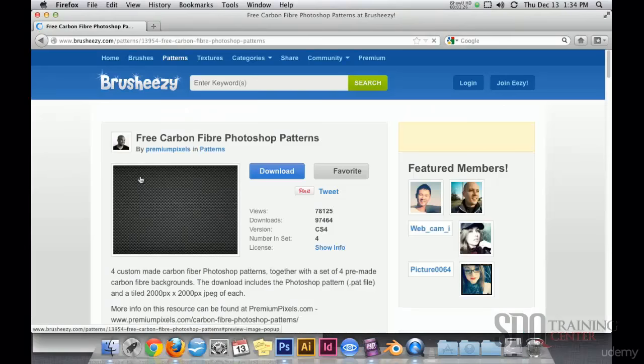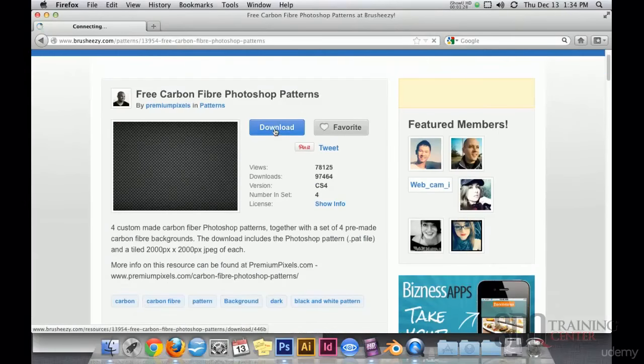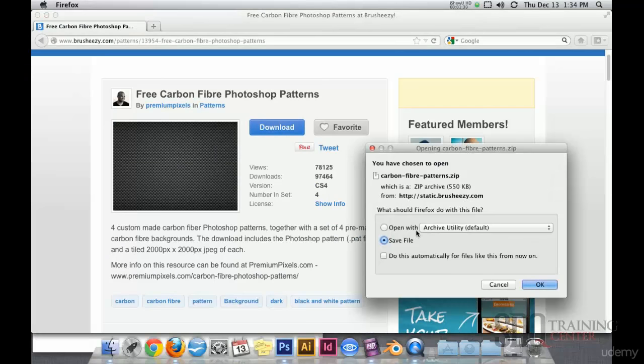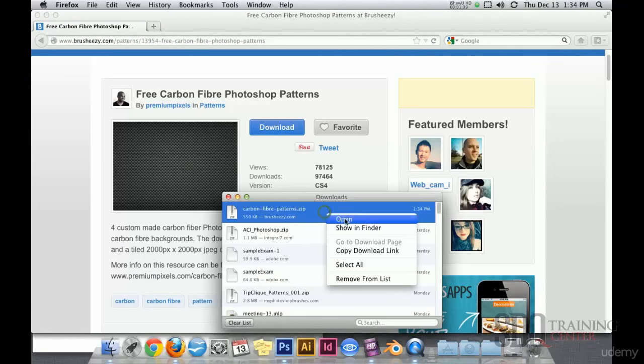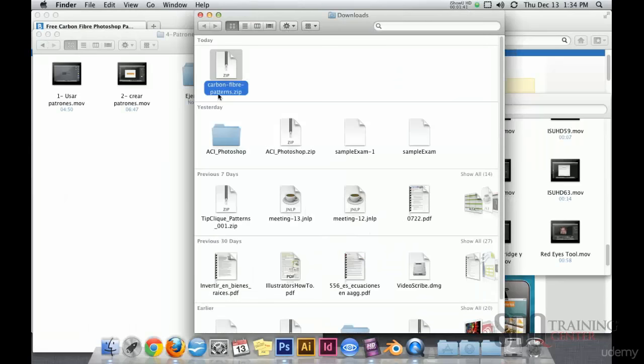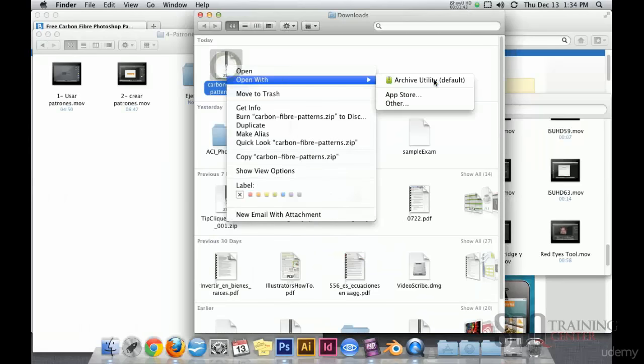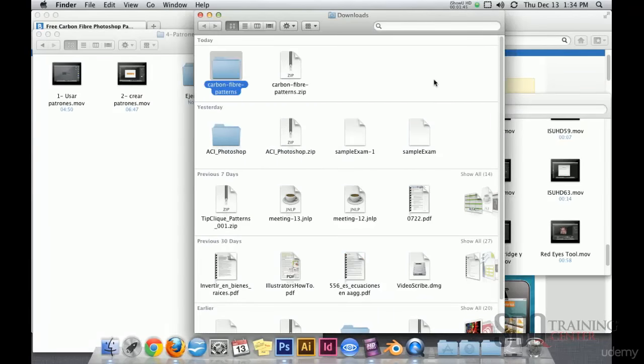I like this one, Carbon Fever. I press download, save, and here it is. Right-click, show in Finder to know its location. Now we extract the file and send it to the desktop.